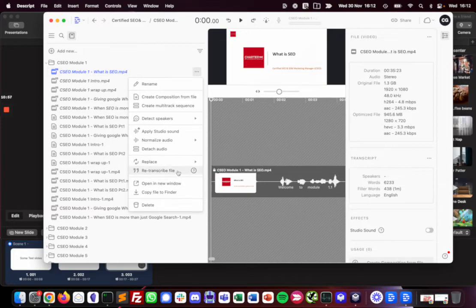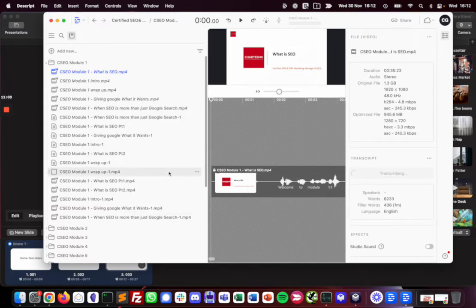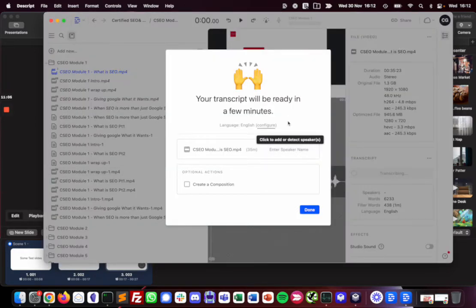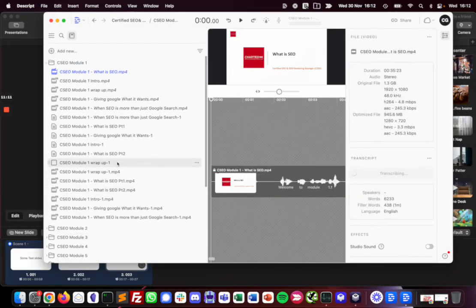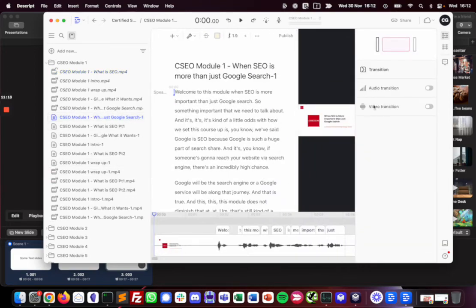There is a transcribe button. Now these all say retranscribe because I've already done it. But you'd click transcribe. I clicked transcribe, I clicked create composition, and what it then did was this.